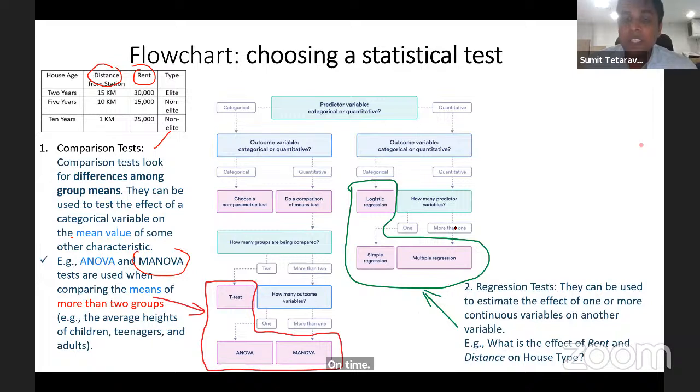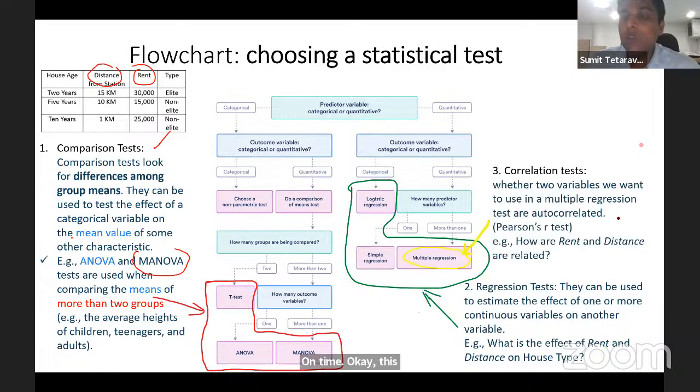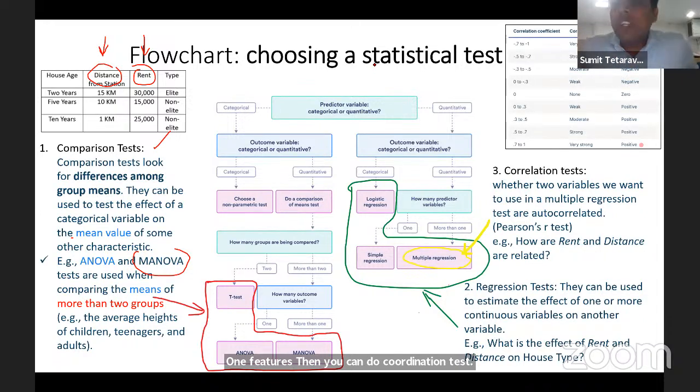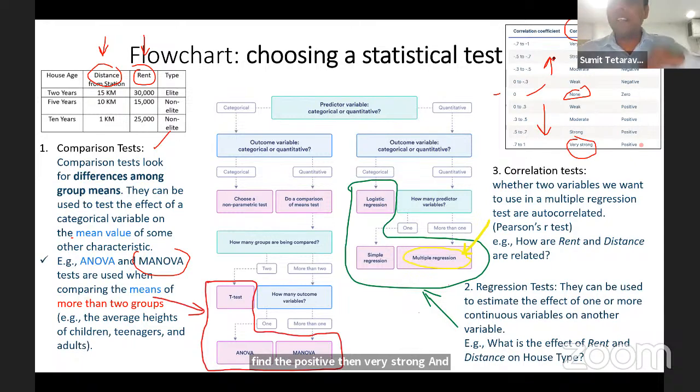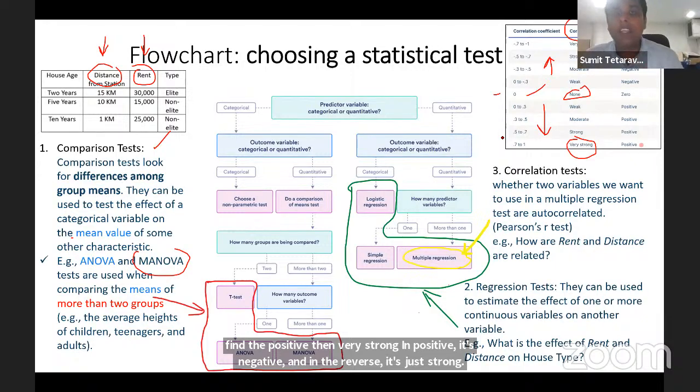Okay. And the third one is the correlation test. Suppose you have more than one feature, then you can do a correlation test. And this is the point for correlation. If you run a correlation test and you get 0, it means it's not good for your machine learning algorithm. The correlation strength is none if you find 0. If you find a positive value, then it is very strong. If it's negative, then in reverse it is also strong. Okay, this is the basic background to find out the statistical test.